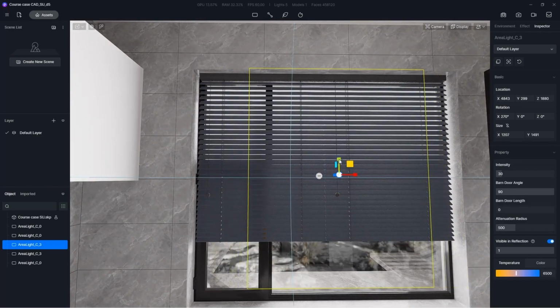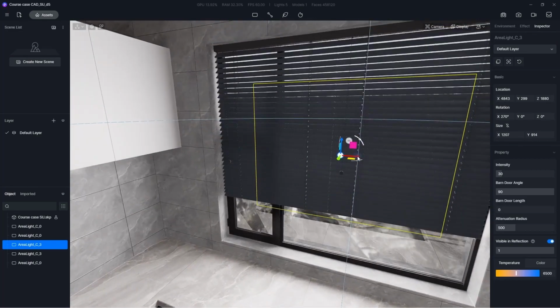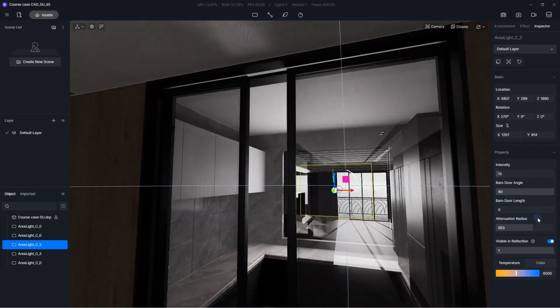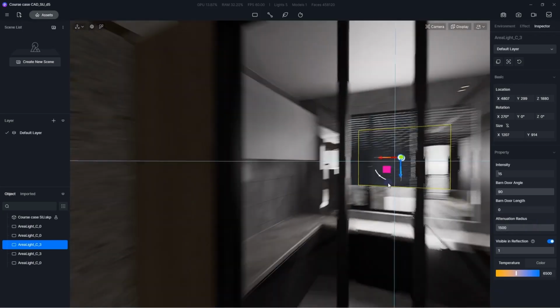Now move on to interior lighting. Same as what you did to exterior lighting. Put some rec lights near the window first. Adjust their intensity and attenuation radius, so the room will be brighter.